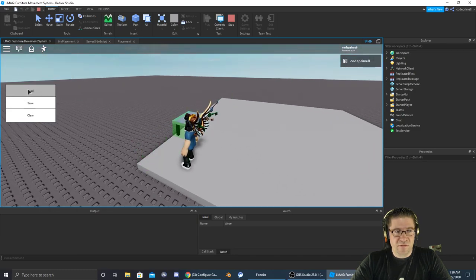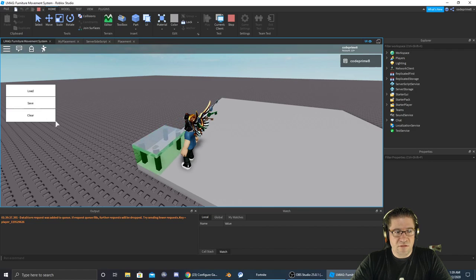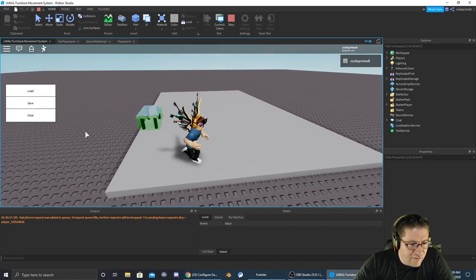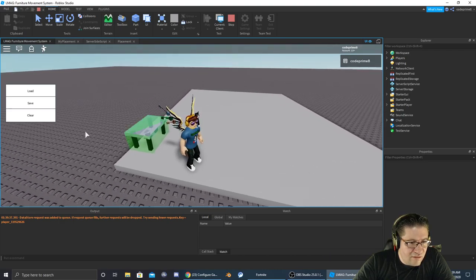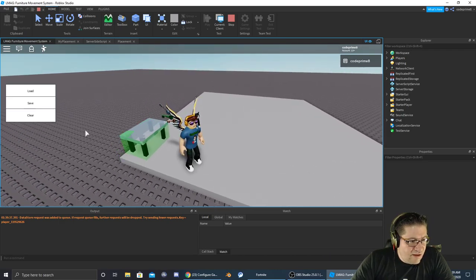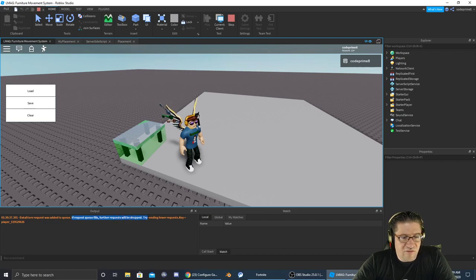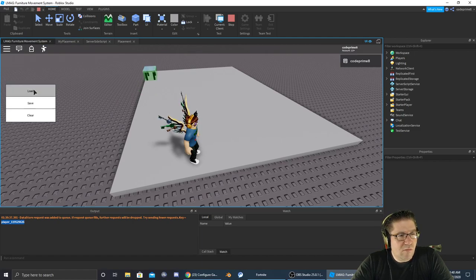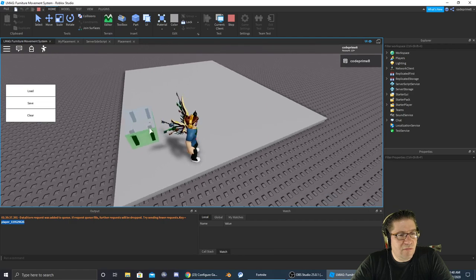Come on, move. Load data store. Request was added to the queue. If the queue fills, further requests will be dropped. Trying to send request.key player. Okay, data store request was added to the queue. If the request queue fills, further requests will be dropped. Try sending fewer requests. request.key equals, and then that's my player ID. What did I do wrong? What if I do clear?